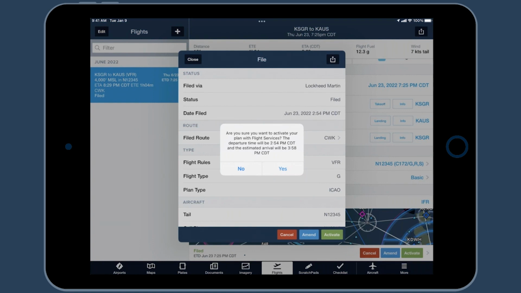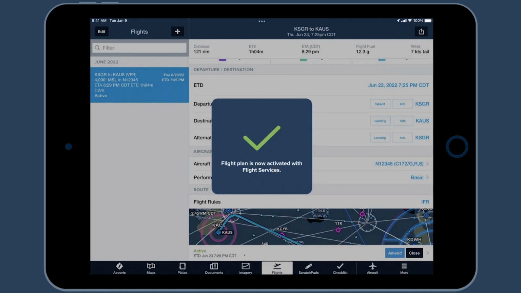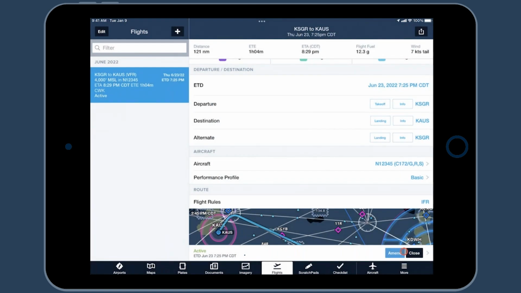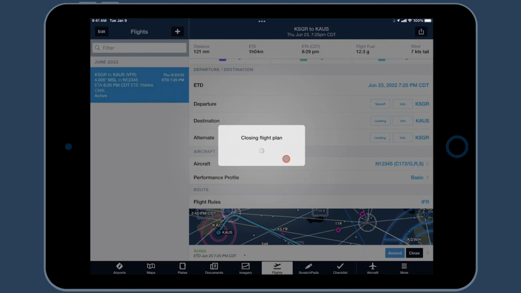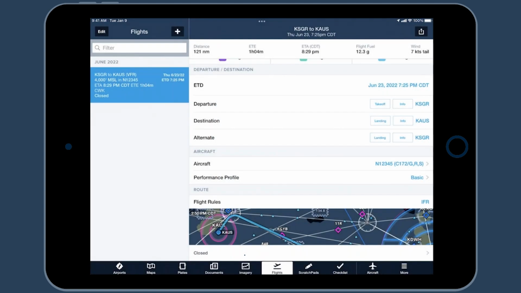And once you hit yes, it's going to activate the flight plan. Now you'll notice next to the amend button is a close button. That's all you have to do, close your flight plan. Now, one thing, and we should have mentioned this earlier, if you have any doubt whether your internet connection was strong enough to send that close, call flight service. Yeah, call flight service, double check.